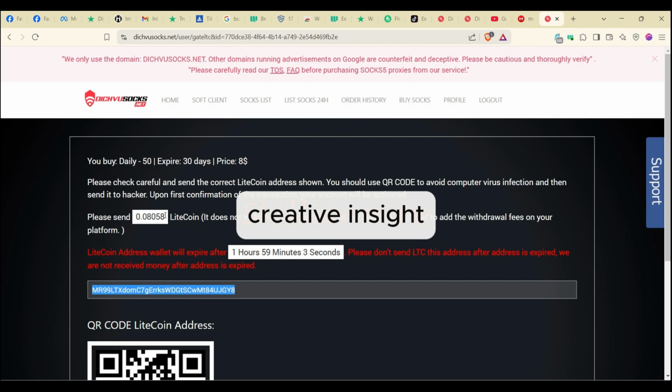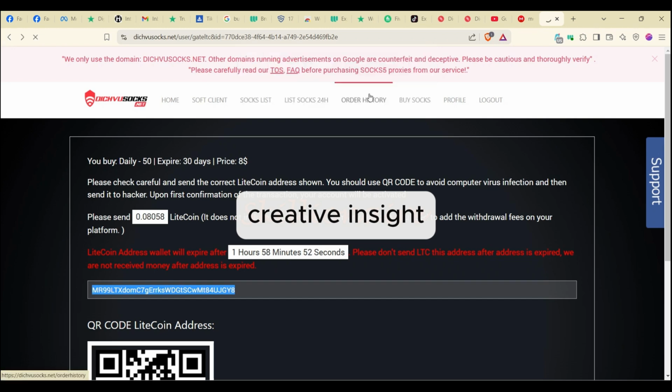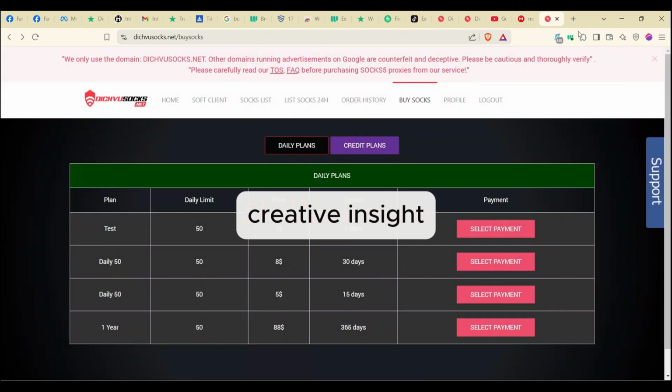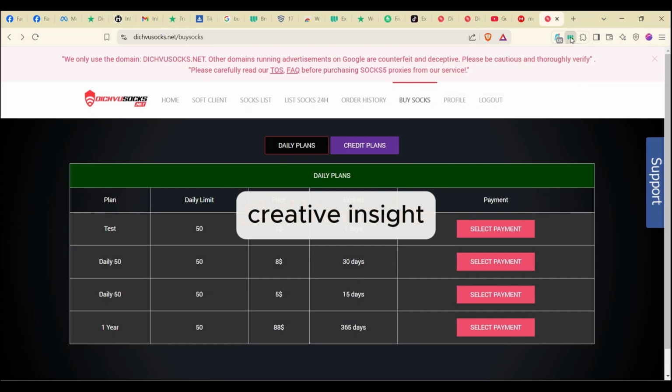And make sure you complete the transaction within the time limit, about 1 hour 59 minutes. Once you get that done, you will be credited and you will have access to it. Now, with all this, if you still have the Switch Omega extension, it's not going to work at all. You had Switch Omega, but it's not going to work.